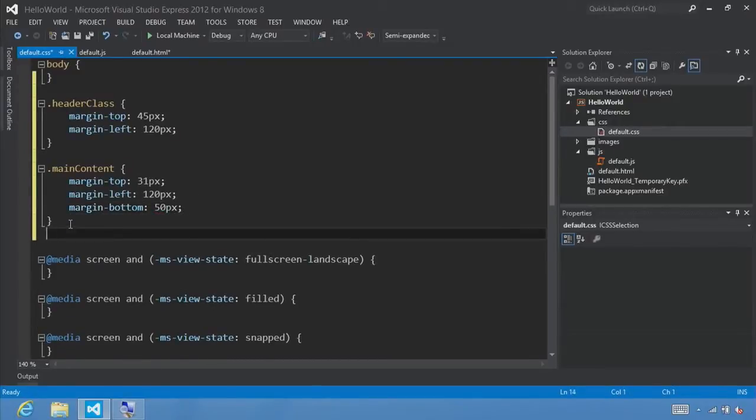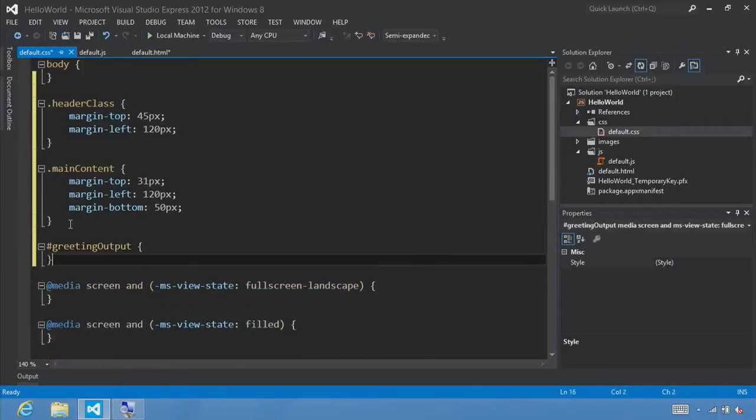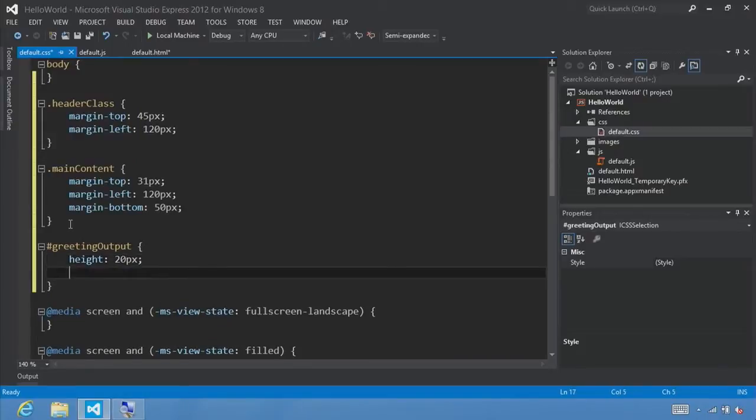Next, let's define a style for our greeting output. So we'll just call the style greeting output. And within here, we're going to define a height of 20 pixels. We'll also set the bottom margin, do that with margin-bottom, and we'll set that to 40 pixels.